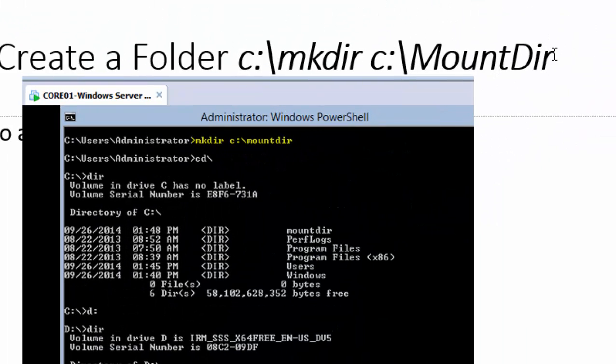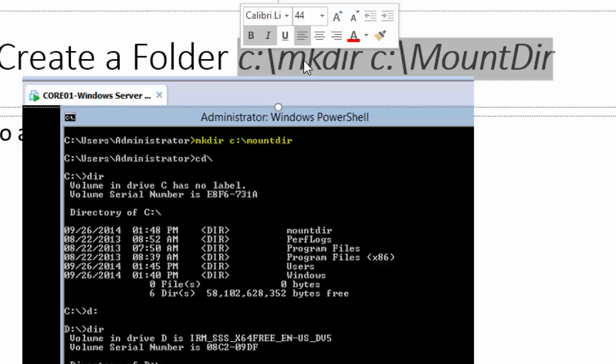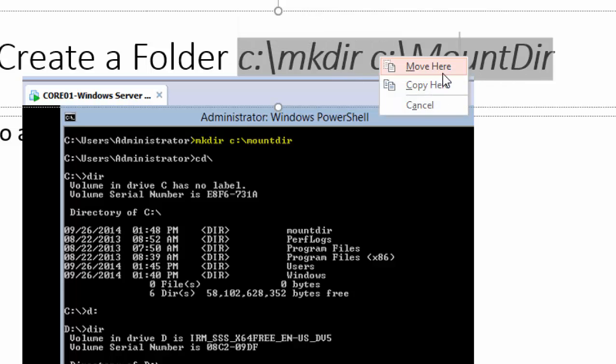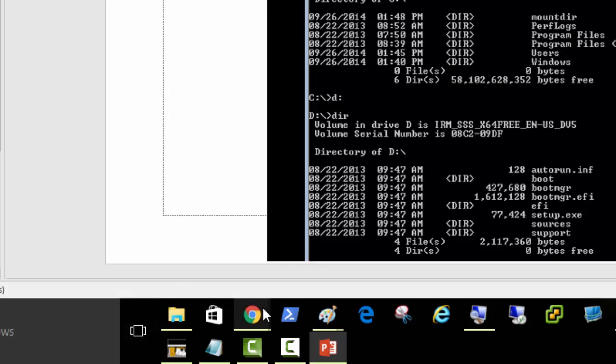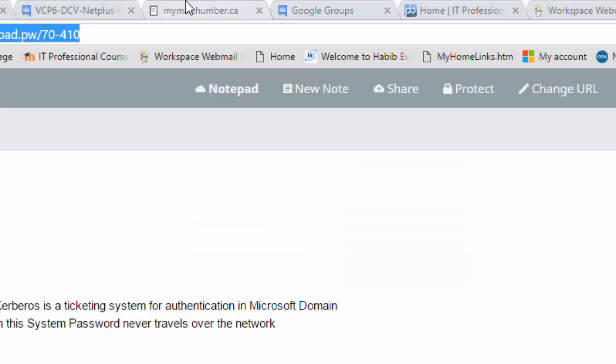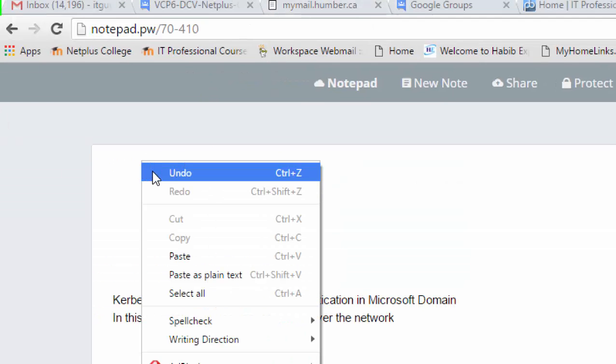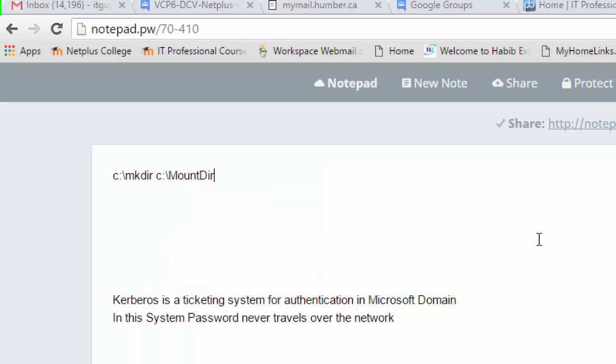The first command I'm sharing is mkdir mount dir. It's creating a new folder by the name of mount dir, right? So I'm just going to go there and share this. The first command is there. Now you should be able to refresh your screen with F5. If you see that, copy and paste that.